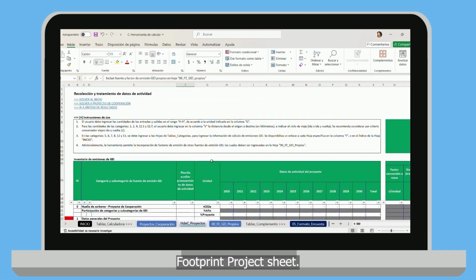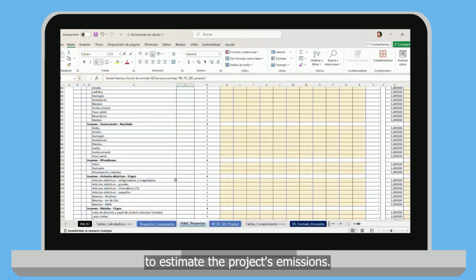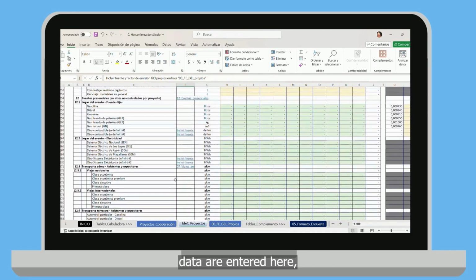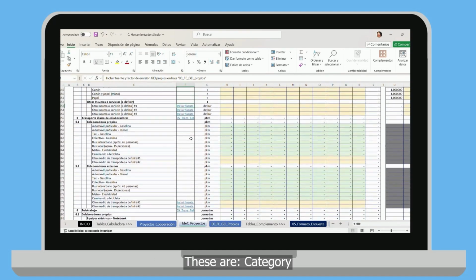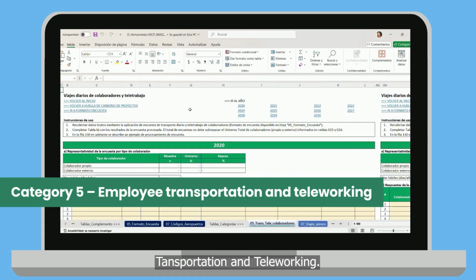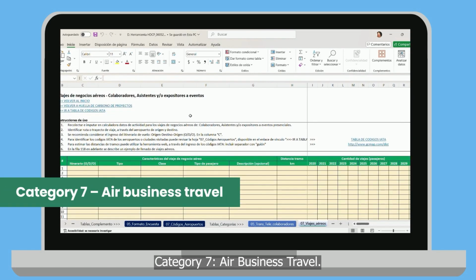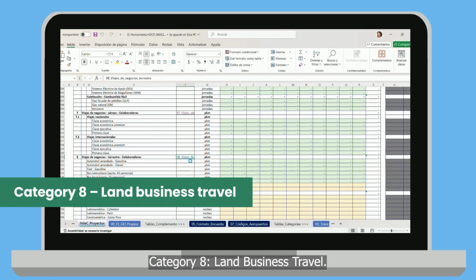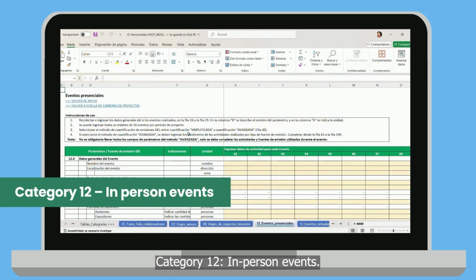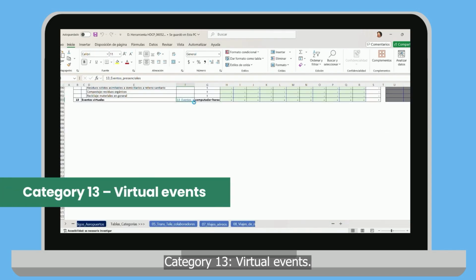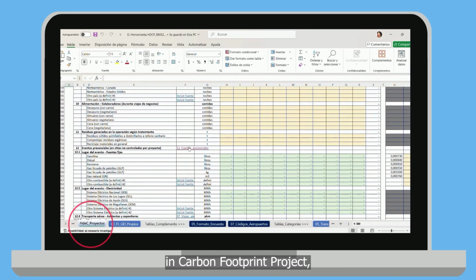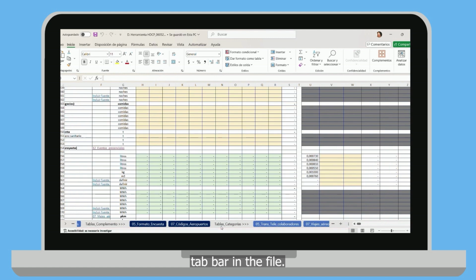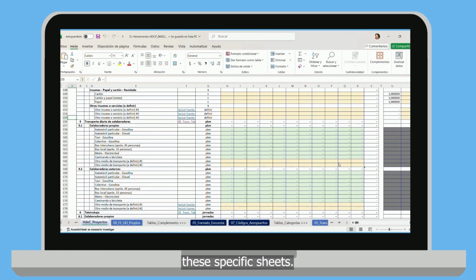Next is the Carbon Footprint Project sheet, the main sheet where all activity data are compiled to estimate the project's emissions. While most activity data are entered here, some categories are completed in specific sheets. These are Category 5, Employee Transportation and Teleworking. Category 7, Air Business Travel. Category 8, Land Business Travel. Category 12, In-person events. Category 13, Virtual events. You can access these sheets via the links in Carbon Footprint Project or directly from the bottom tab bar in the file. Let's briefly review these specific sheets.